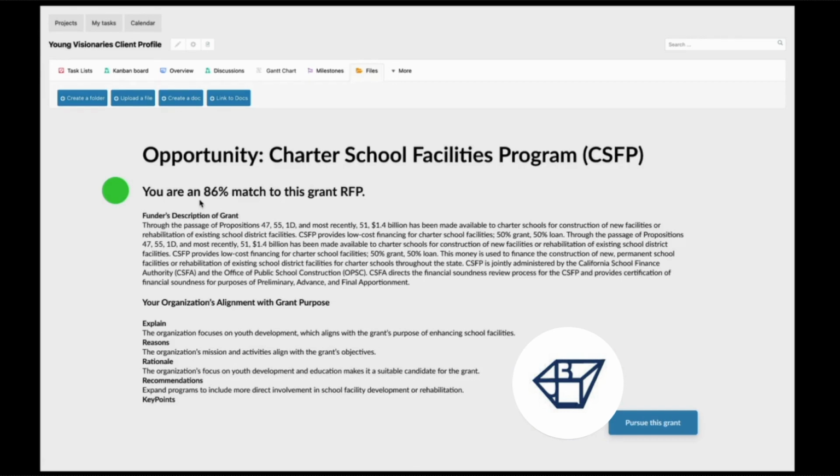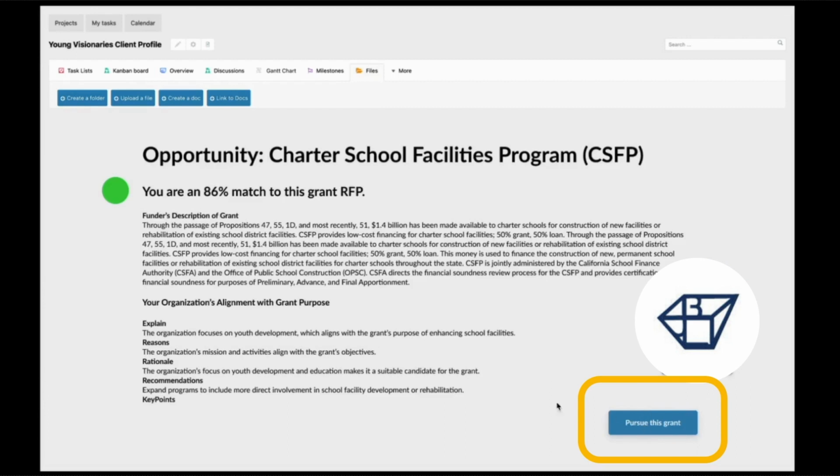So in our next and final demo, we're going to show you what it looks like when we click that button that you probably noticed down at the bottom of that screen, pursue this grant. So stay tuned for the next demo.